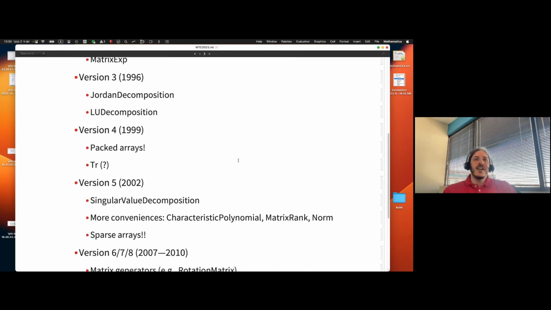So in version 5, we added the singular value decomposition, the full decomposition as opposed to the earlier singular values. We added more convenience functions. Another big innovation in version 5 was sparse array, which was our first specific matrix type with a specific data structure underneath it.